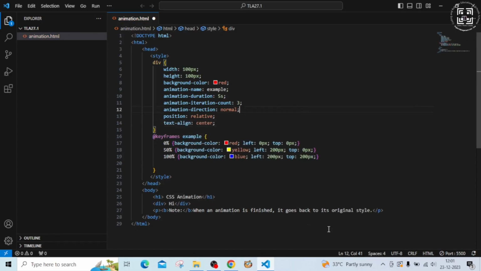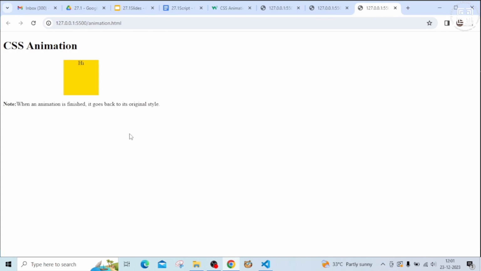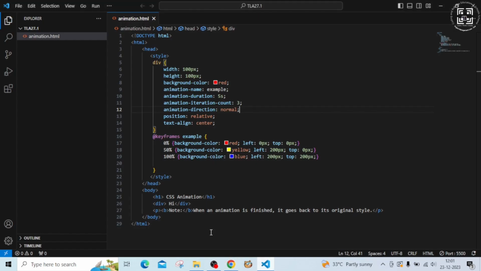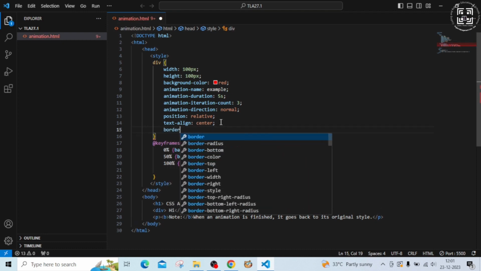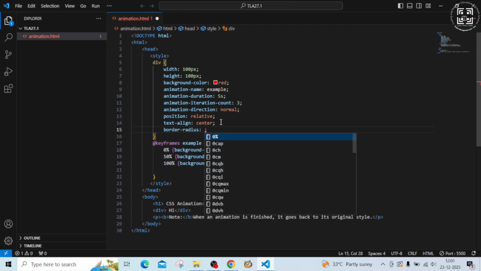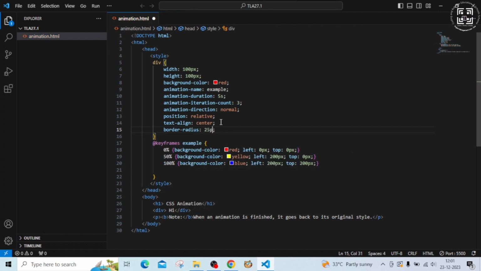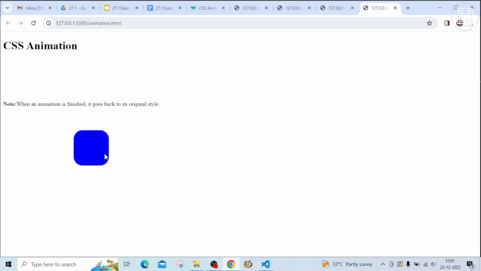The box which we have generated is square in shape. We can change its shape by just changing the radius of the corners. For that we have to take the element border-radius and specify the value. I have taken 25 pixels. This will take the radius of 25 pixels from the corners and curve all the corners. Like this.